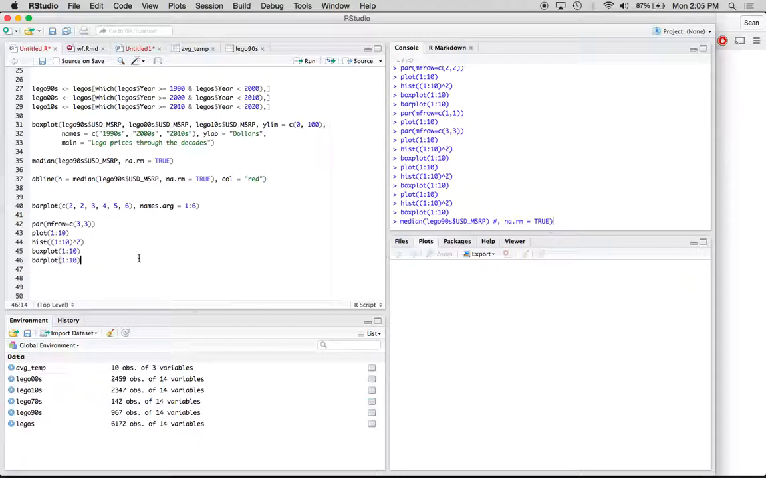If you're interested in plotting in R and you want to create more of these more complicated plots, I definitely recommend checking out a library called ggplot2.